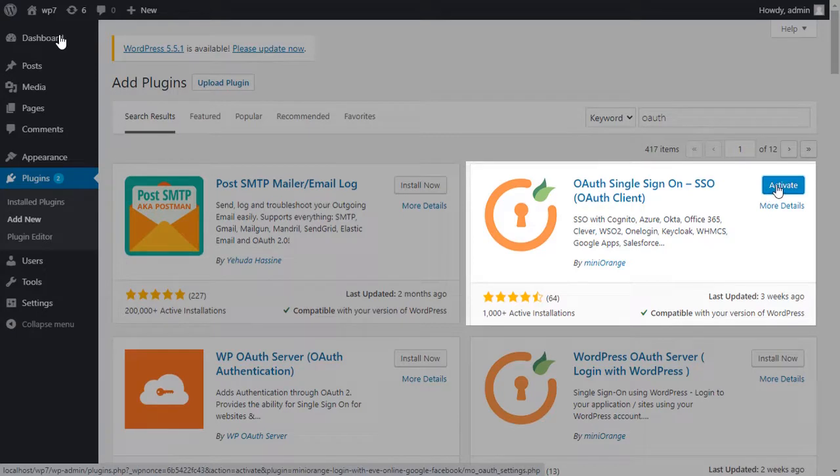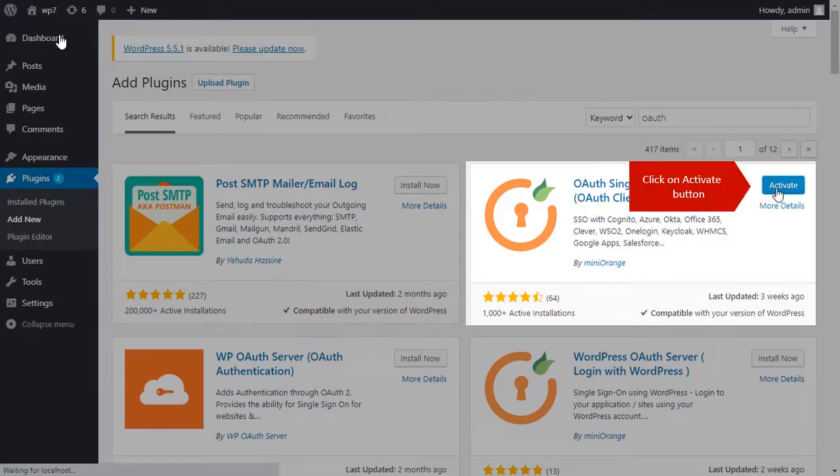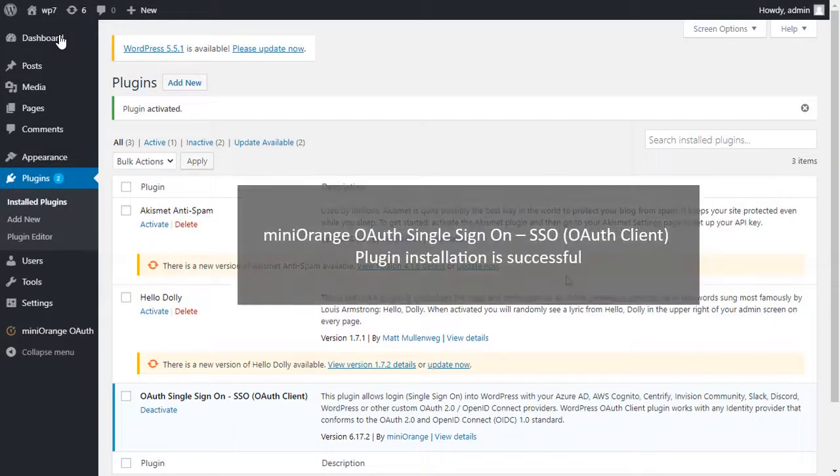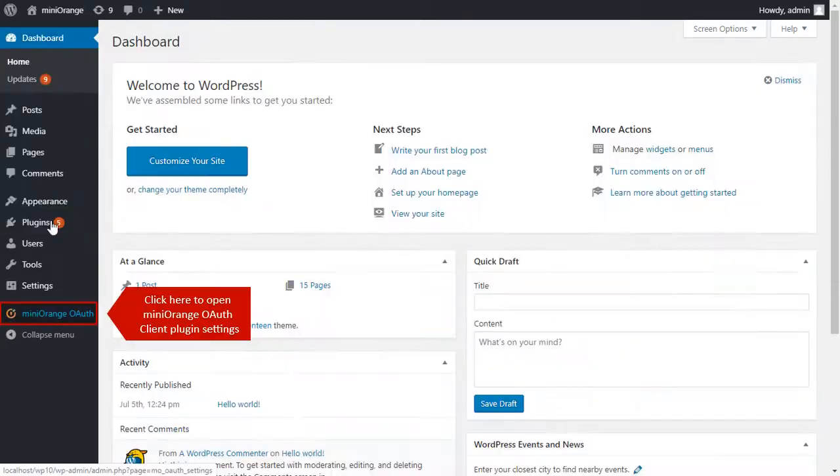Then you want to activate it, which means you want to make sure that it goes live on your site and that you can utilize it. Once I click Activate, it will activate the plugin. miniOrange OAuth Single Sign-On plugin installation is successful. Click here to open the miniOrange OAuth Client plugin settings.